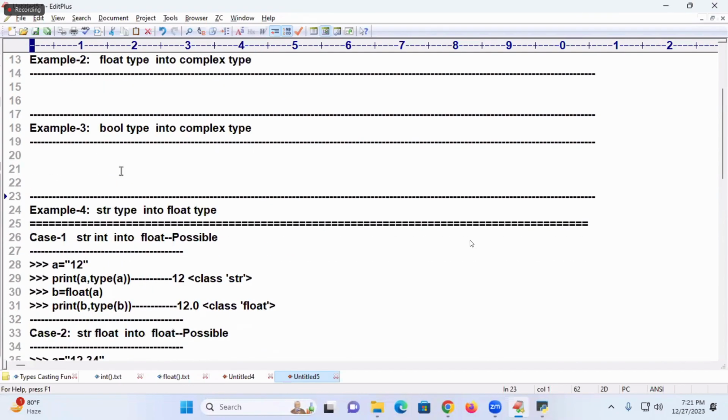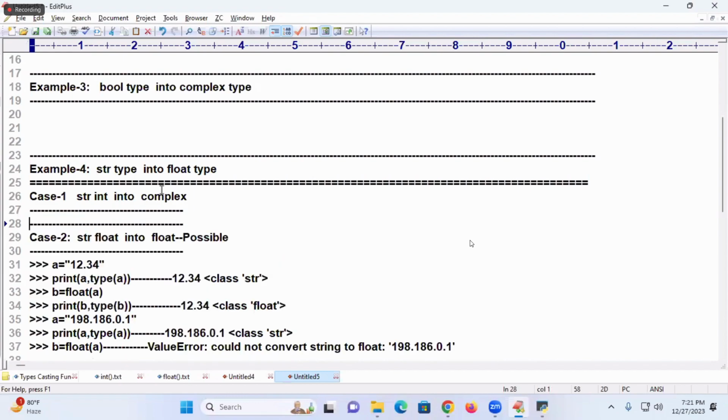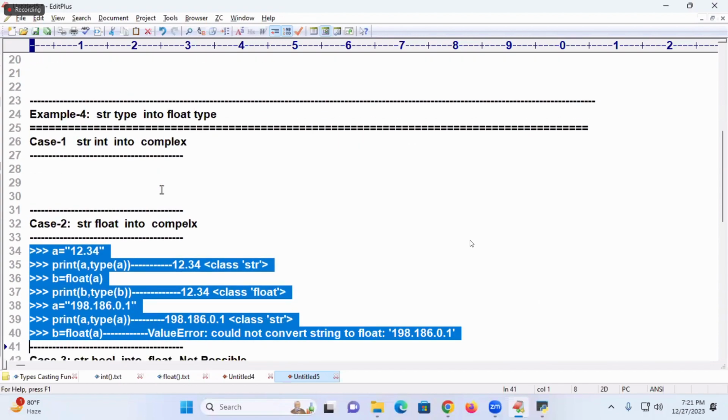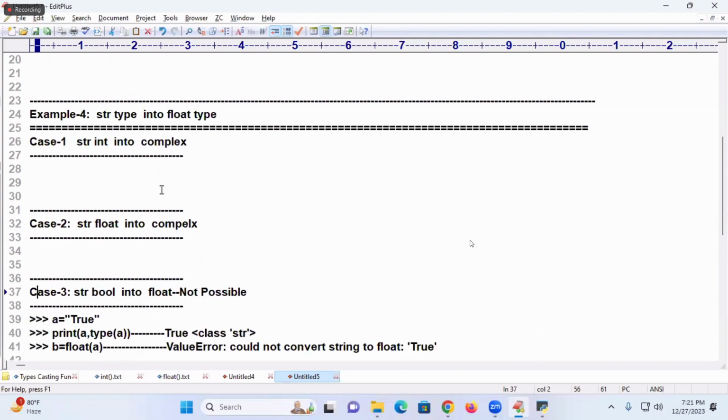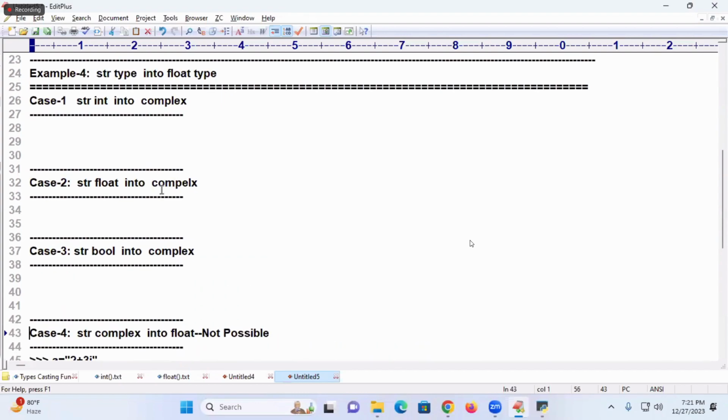So similarly I will go for what? STR type into what? Complex. So remove this data. Next is STR float to what? Complex. So see, here I am going to use it. Next what? Students, STR to what? Complex. So be careful. Here also you need to face very good questions. STR complex to what? Complex. I need to take care.